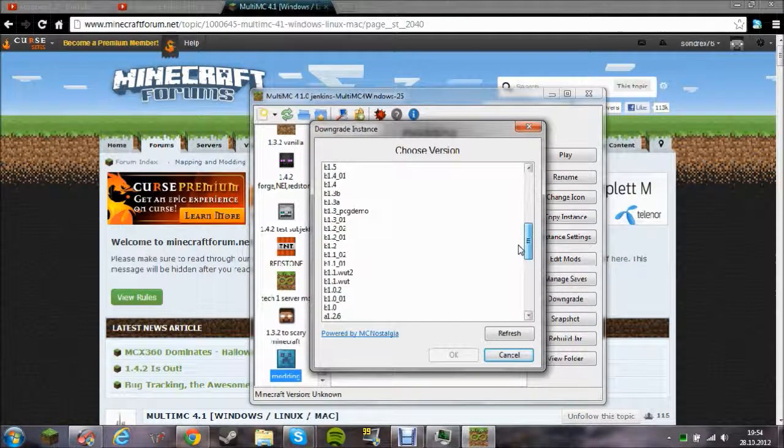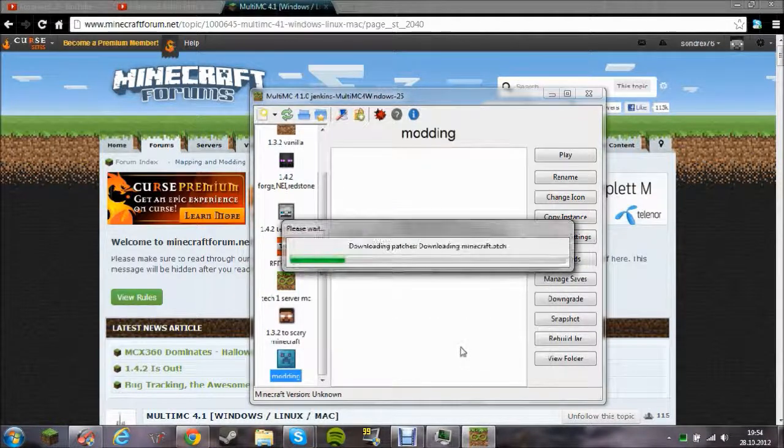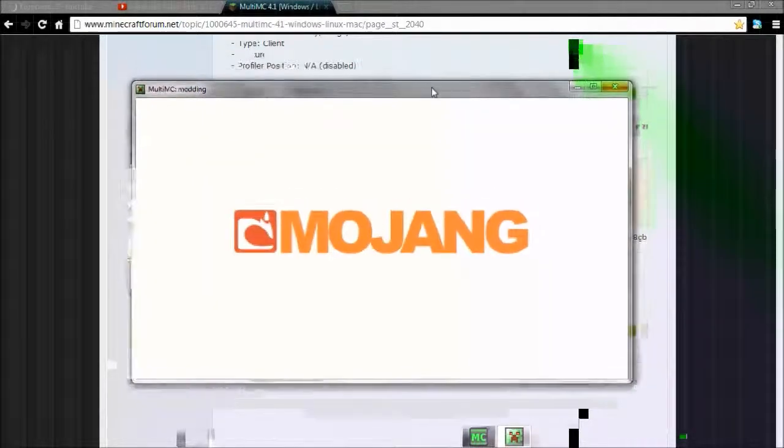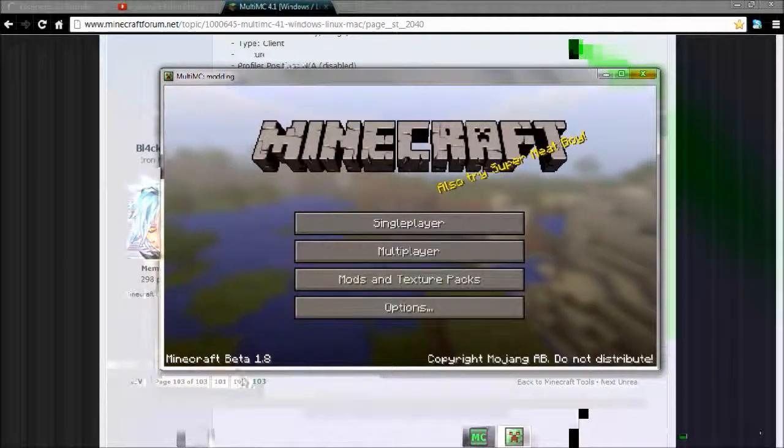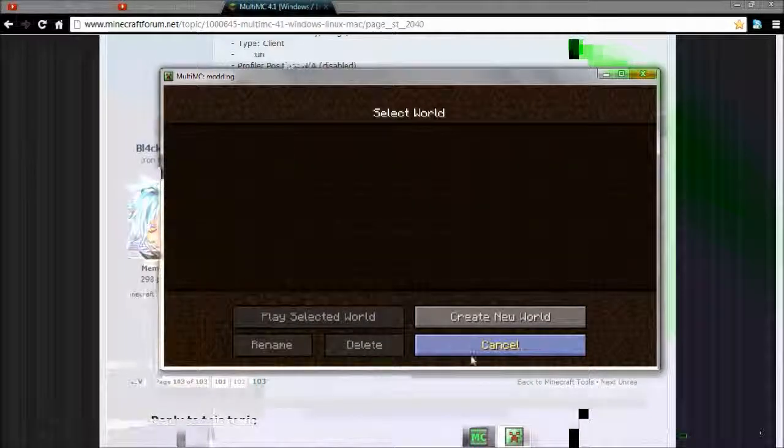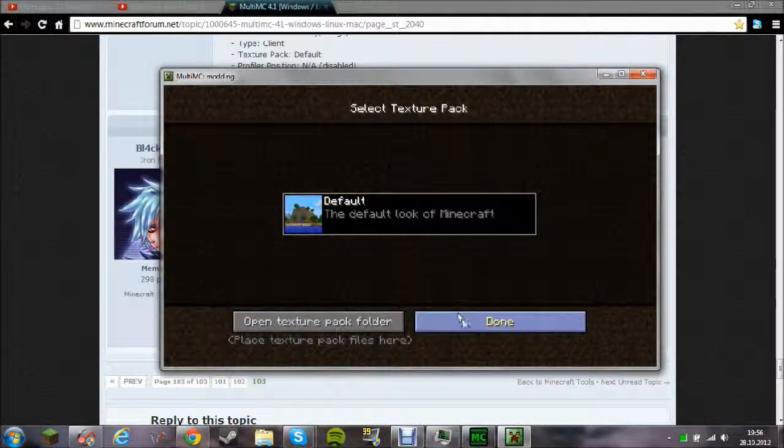Example, if I want, let's say, beta 1.8, if I just find it here. Bang, beta 1.8, and then we'll download it for me. I'll come back when it's, no, I'm done. So then if I take play, okay, I'll log in. So now I should be in, yes, Minecraft beta 1.8, mods and texture packs.